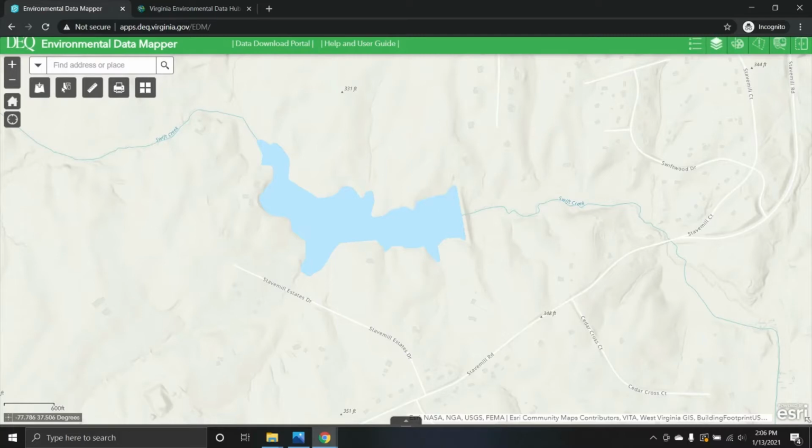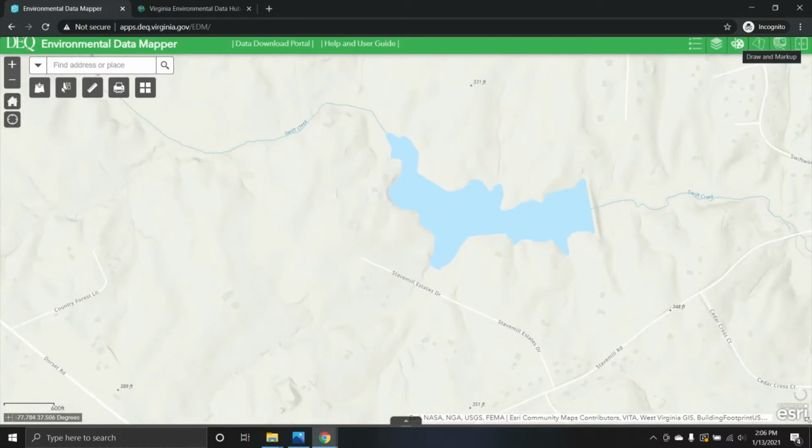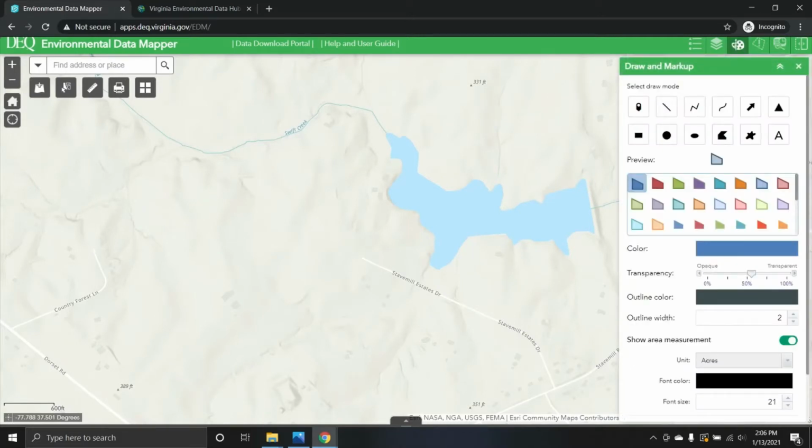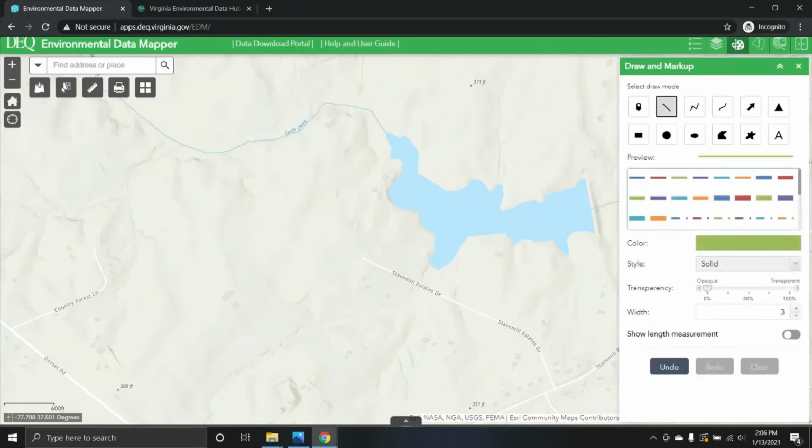To find this markup tool, you're going to go up here in the upper right, and it looks like the paintbrush and the palette. When we open this up, it's going to default to show you just these buttons up here. And these are the various forms of markup that are available within the tool.